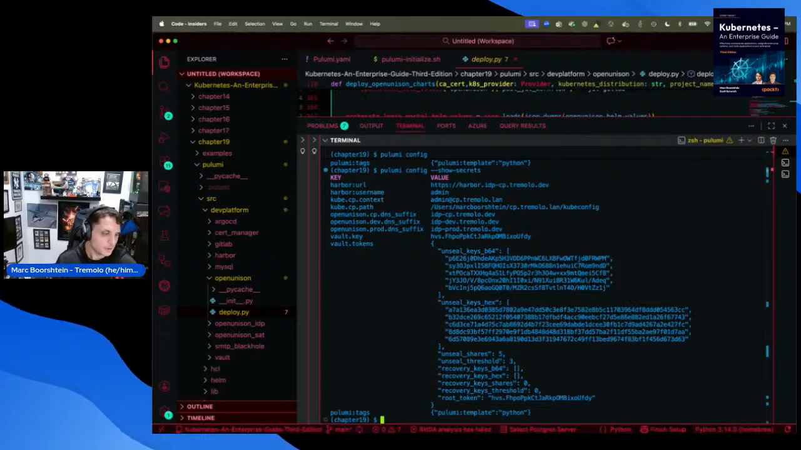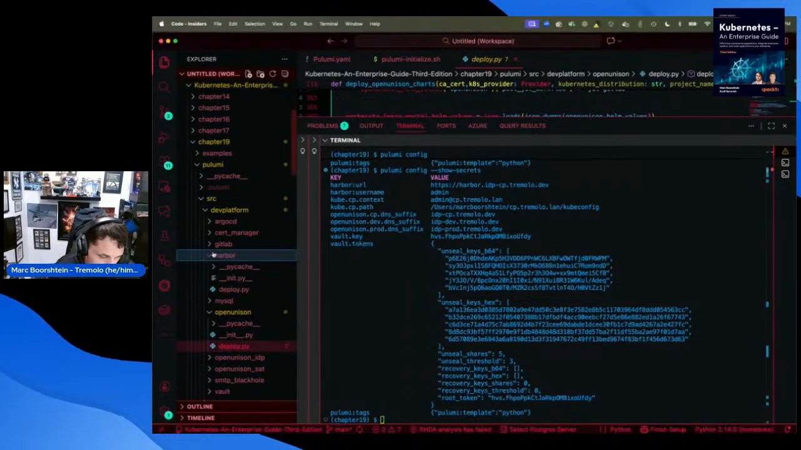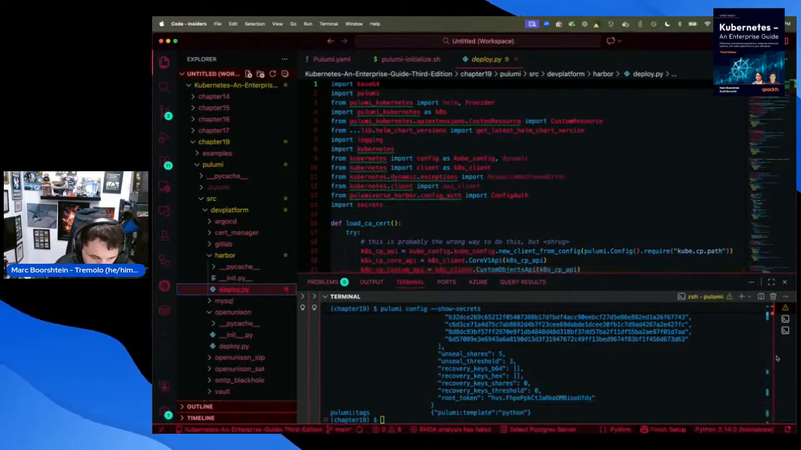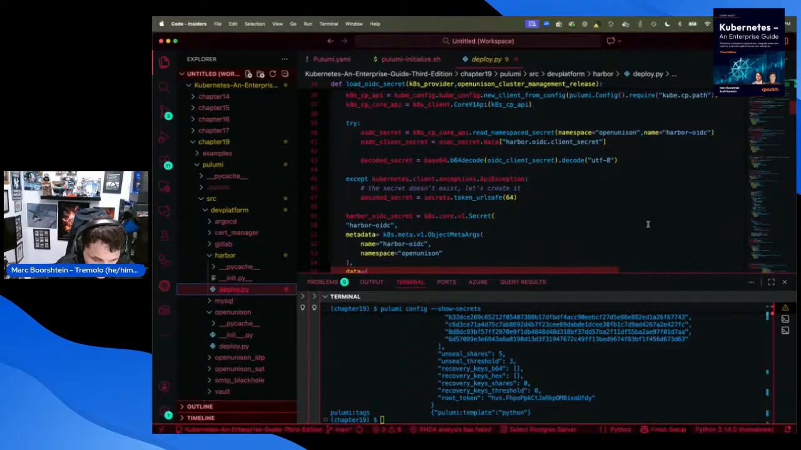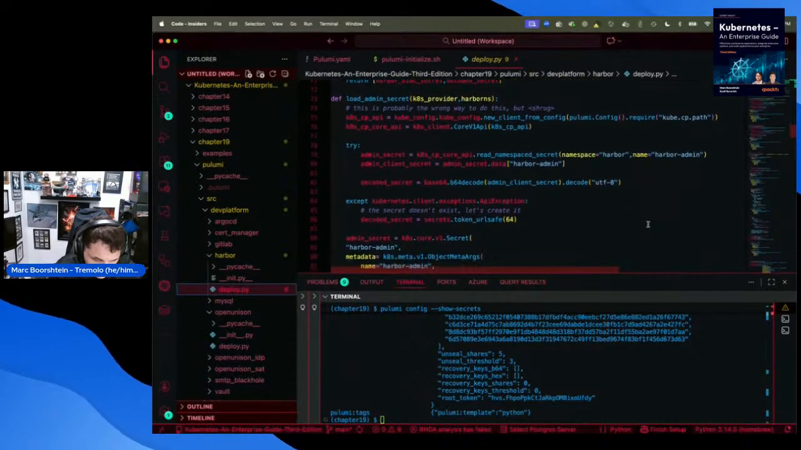Next, we're going to do Harbor. So we need to get Harbor's root password. We generate a root password when we deploy Harbor, just random garbage. Actually, I don't remember if we do it or if Harbor does it. Let's double check here. Nope, that's the shared version. Harbor deploy. Let's see here. I don't even remember. Load CA certs. Load admin secret.